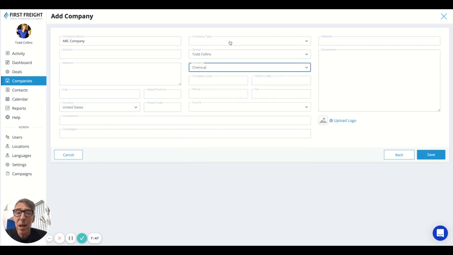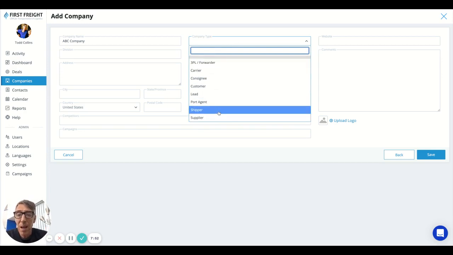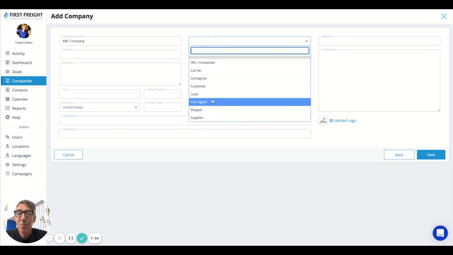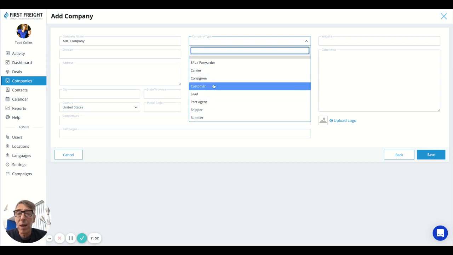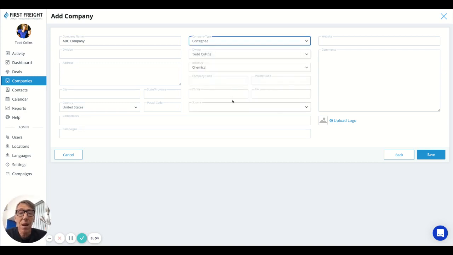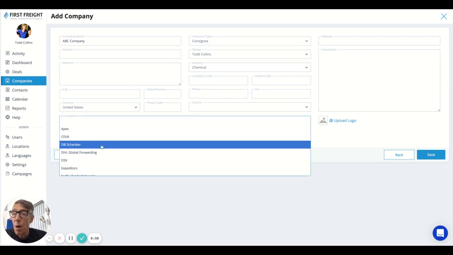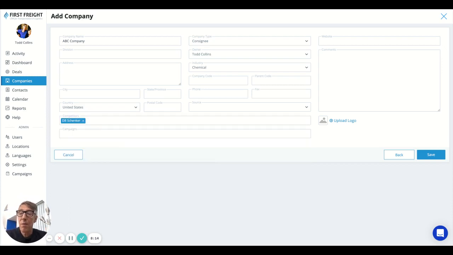It's a chemical company. What company type? Are they a shipper, consignee? You can indicate if they're a lead or a customer. Sometimes you want to put your carriers in here. So whatever it is, we'll say they're a consignee. You can put any competitors that you know of who either have the business or are competing for it. So make sure you fill all that information out about the company, their website, any comments you have.